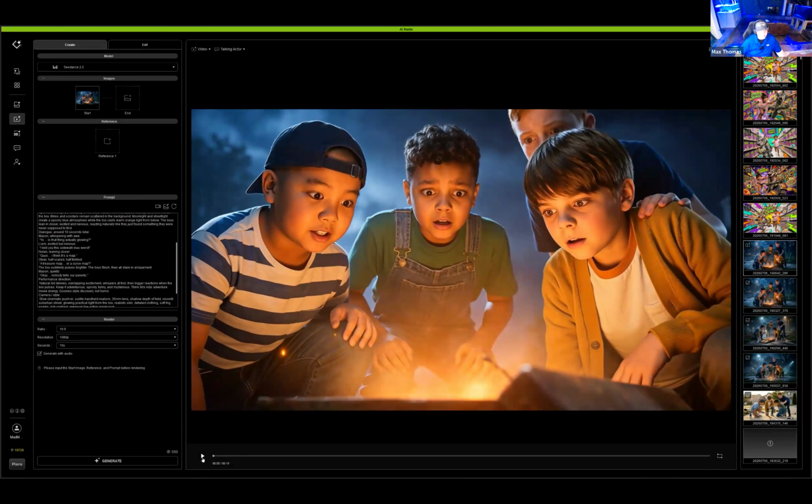So it did a pretty good job. I just let it auto-generate the script and everything. You can totally put your dialogue directly in your prompt in Cdance. I think that's super helpful.